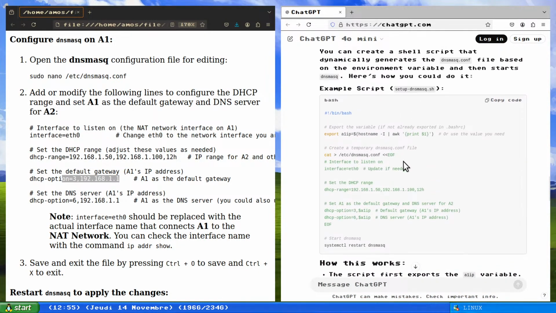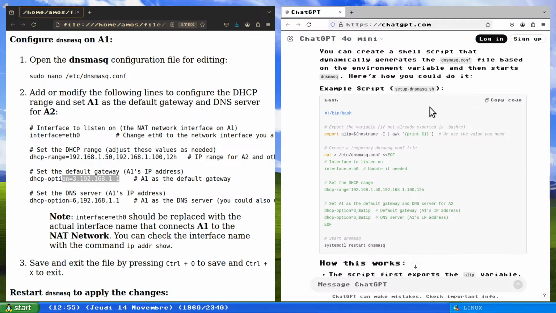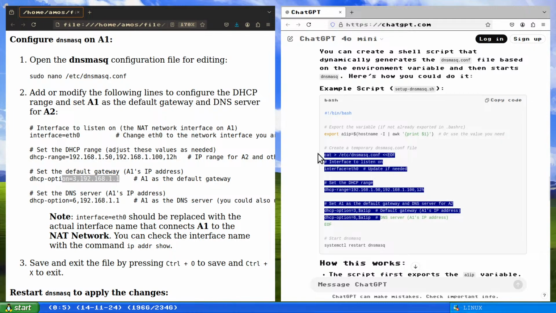Regardless, that's a lot of steps. Use the shell script to generate the info. You can create the shell script that dynamically generates the configuration and then starts dnsmasq. Here's how you do it. So you have to restart it no matter what. You set up all your exports and then you restart it. Okay, so that's how you create the dnsmasq config within the script.